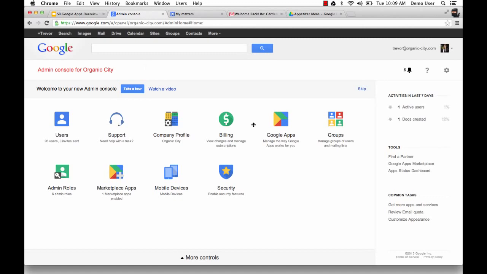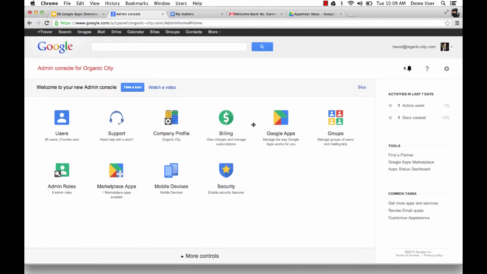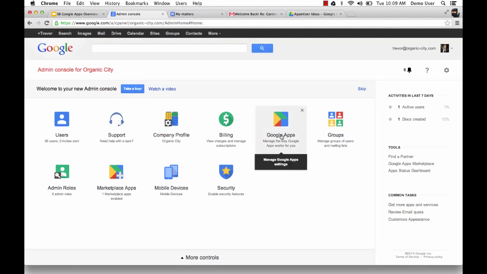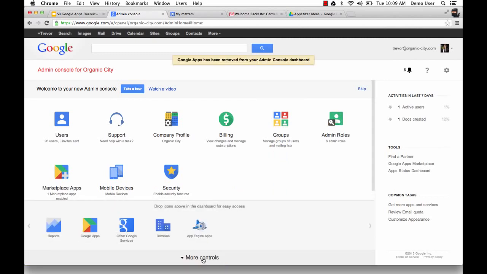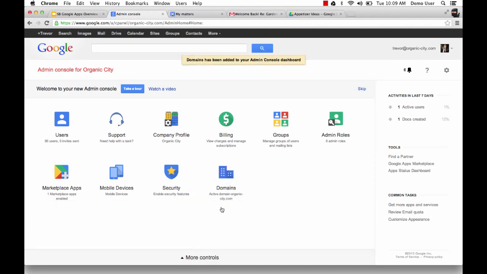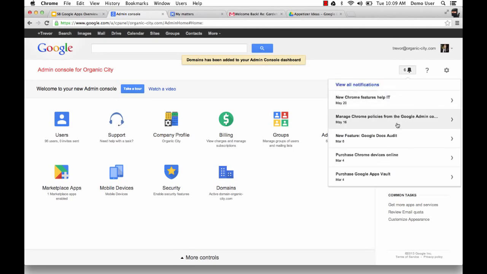When looking at Google Apps, if you didn't want, say, the Google Apps icon here, you can actually just drag this down, put that in the More Controls bar, and then you have, again, a customizable range of exactly what you want to see from the administrative side. You can just hit this More down arrow or not, and again, if you want it back, you can click and hold and bring the domains right back up to the actual bar that you're able to see. Here on the right-hand side, there's a little bell for notifications. You can see if you want to view all the notifications here, a new feature, Google Docs Audit, Google Chrome devices, whatever you need, can be here right in the bell area.